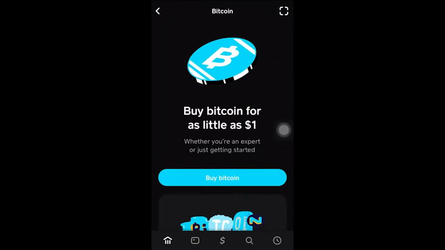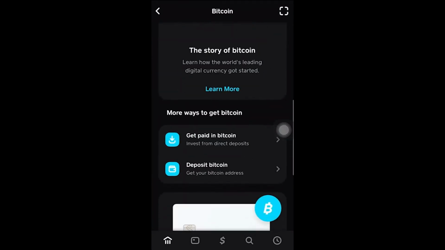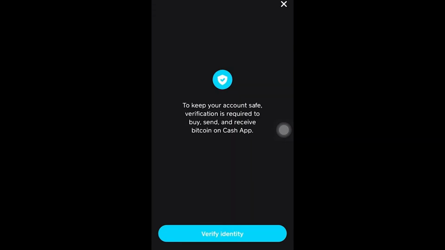We're going to scroll all the way down and look for get paid in Bitcoin or deposit Bitcoin. So you'll have to now verify your Cash app. And in order for you to transact Bitcoin, this is the verification that you need to do. Okay, this will also enable you to do transactions with other crypto. However, for Bitcoin specifically, you need to do the verification of your identity.